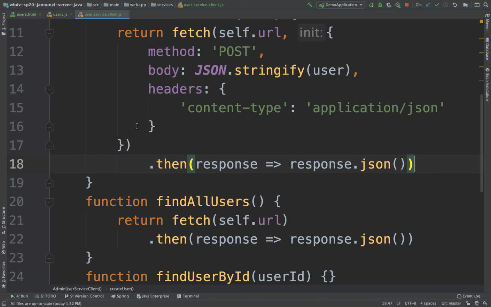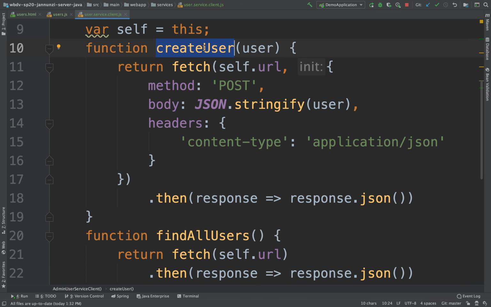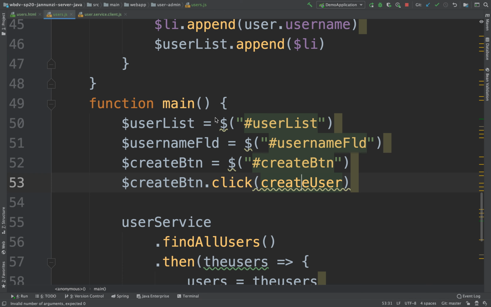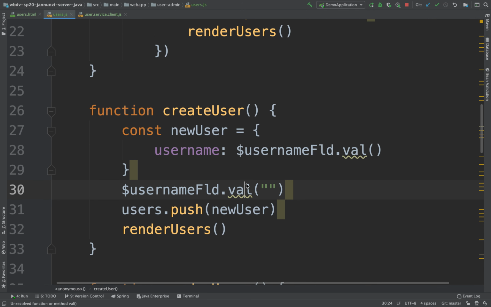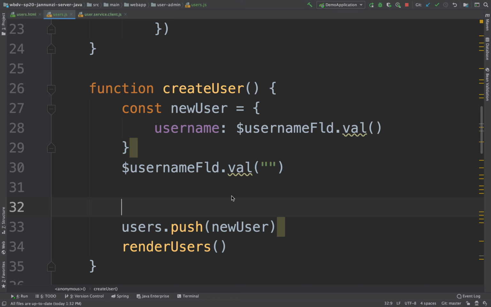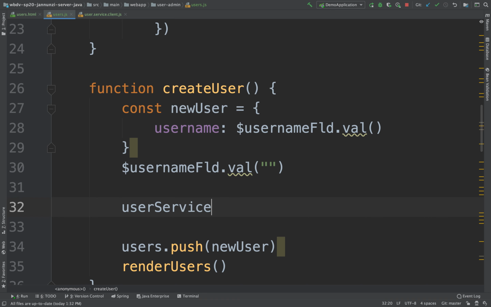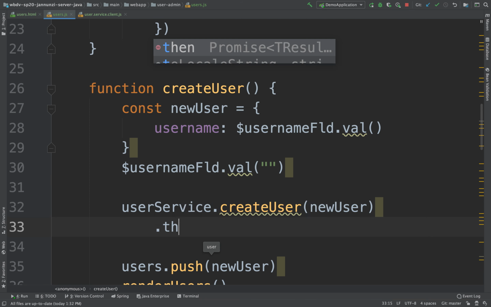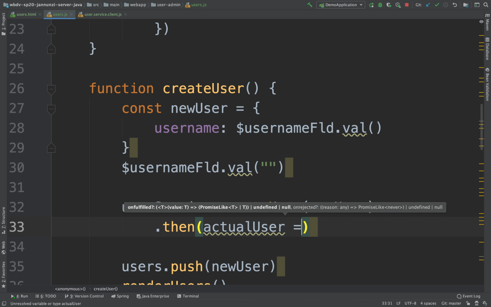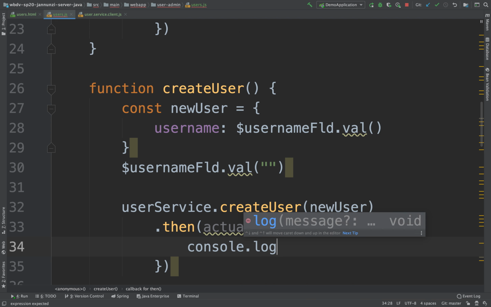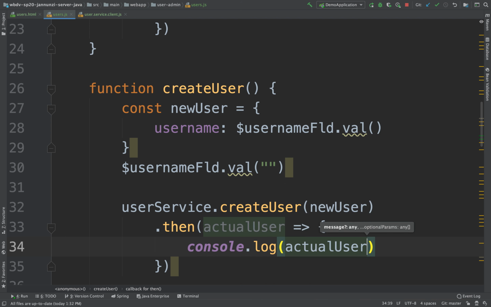Whoever calls create user, what they're going to get back is the actual object that was inserted in the remote database. So let's use it. Here's create user. So here's my brand new user. I'm going to send it to my userService.createUser. I pass in the new user. And what I get back in my then is the actual user. And I can do a console log actual user.